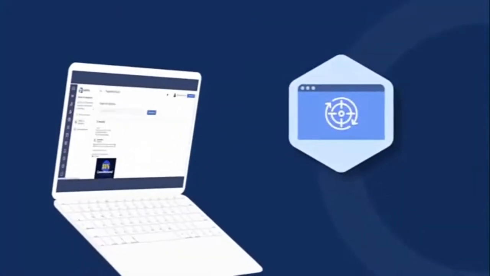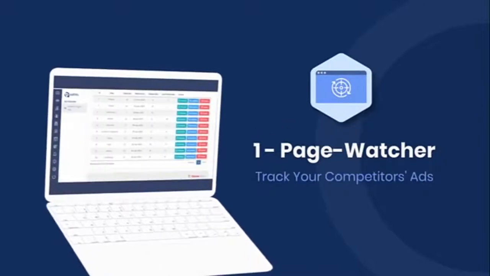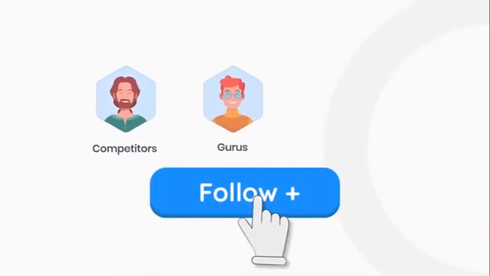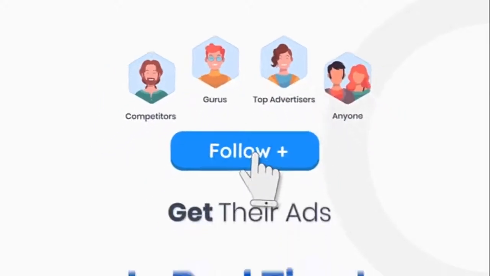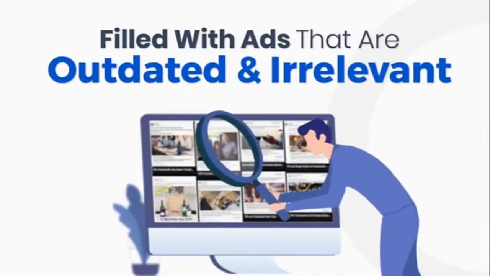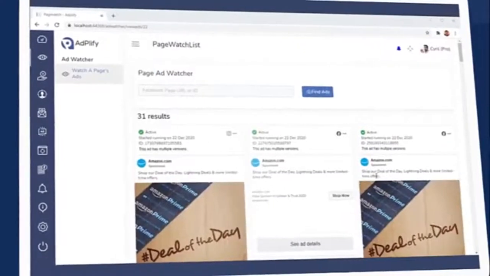The first Adplify tool is the Page Watcher. With this tool, you can track any competitor on Facebook, and whenever they release a new ad, yup, you get notified. You could follow competitors, gurus, top advertisers, and virtually anyone you want and get their ads in real time. No need to spend all day trawling through junk ad libraries filled with ads that are outdated and irrelevant. With Adplify Page Watcher, you only get the freshest ads that you want to see.